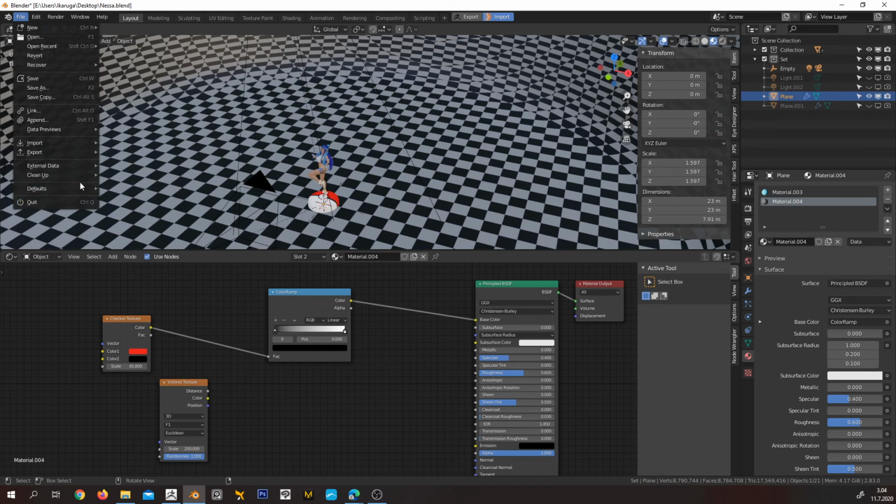Right. You asked about saving the render settings, Amy. I think it was Amy. Well, I was talking about saving the default file. You can go to the defaults, and here is the save startup file. You just click this.